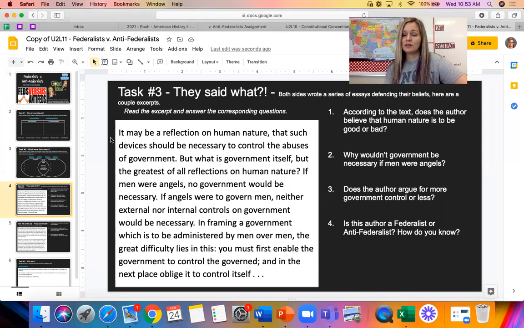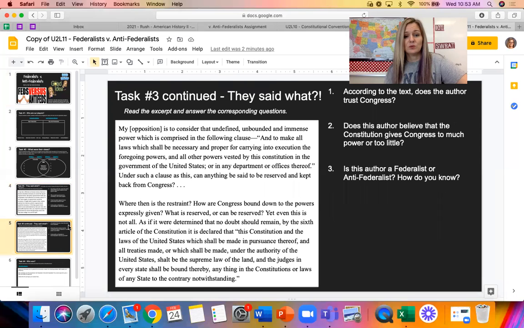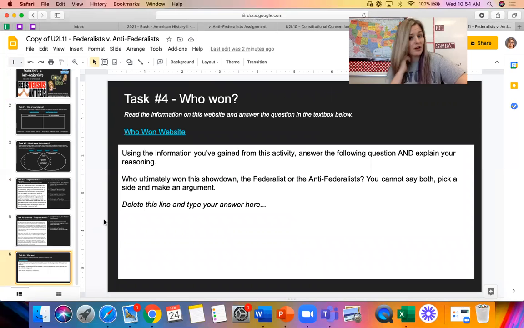So you need to understand that both the Federalists and Anti-Federalists wrote a series of essays in which they tried to explain to the American people why you should or should not support the Constitution. So you're going to read this little piece here, and then you're going to answer these 4 questions that go along with it. Then you are going to read this one here and then answer these 3 questions that go along with it. And then at the end for task number 4, you're going to tell me who you think won.